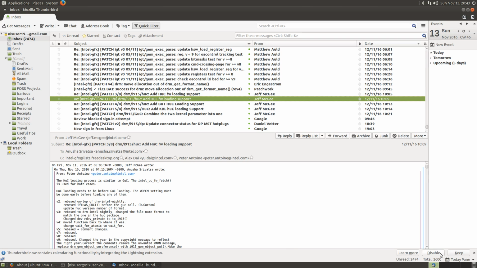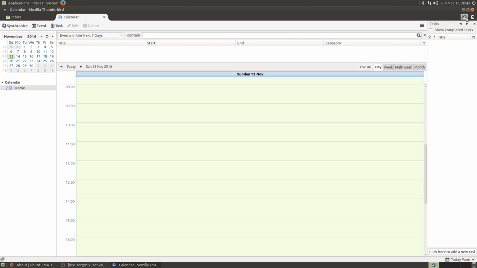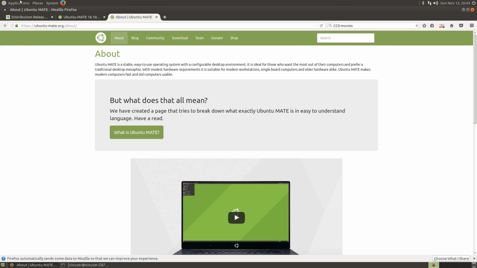It does have the calendaring stuff, so keep that. And yeah, you can see you got a bit of calendaring stuff going on there. I think we can just click on that and you can look at the calendaring stuff. It's kind of built into it now. It used to be the Lightning plugin that would provide that. But yeah, works nicely.